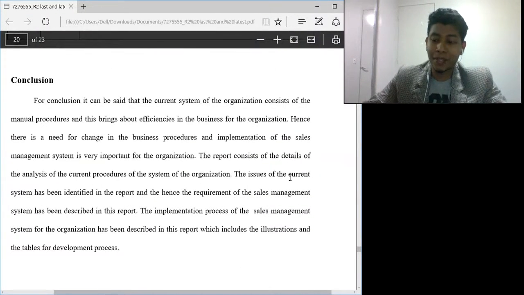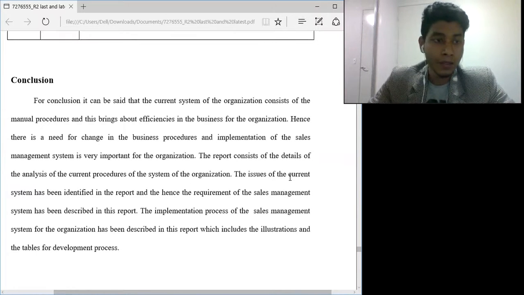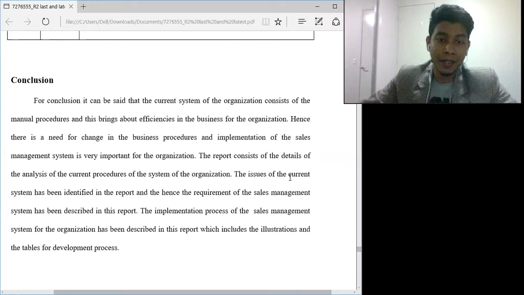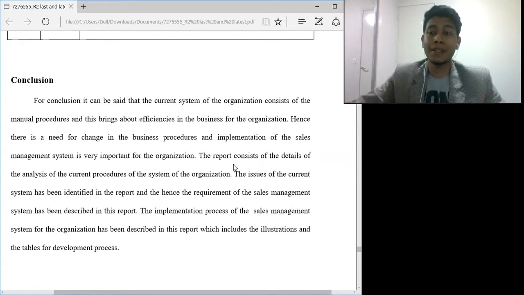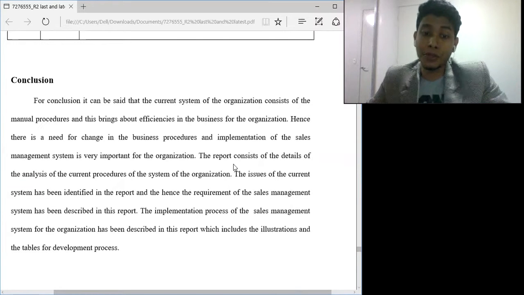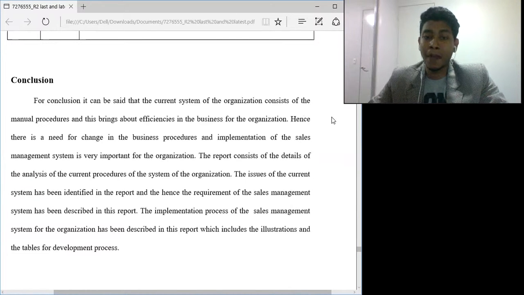Here we are almost at the end of our presentation. So we made the conclusion here. This conclusion is all about the report, which consists of details of the analysis of the current procedures of the system of the organization. The issue of the current system has been identified in the report, and hence the requirement of the sales management.